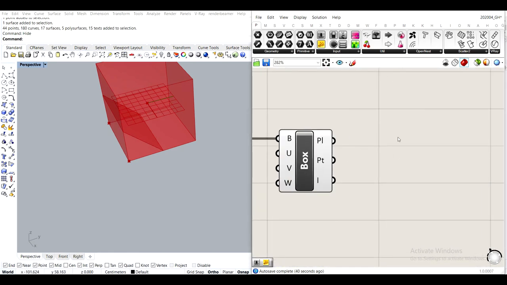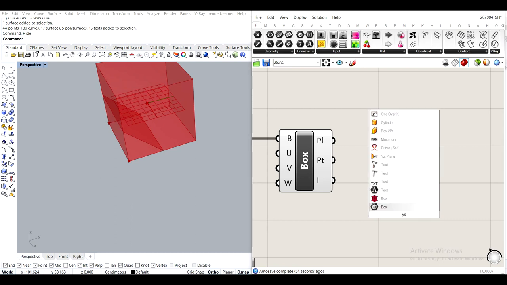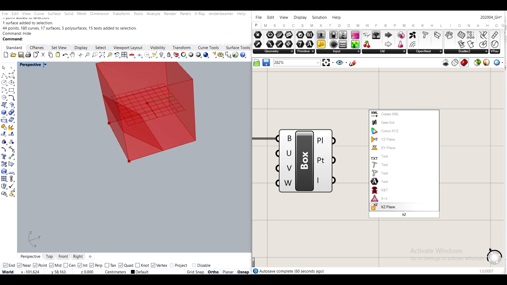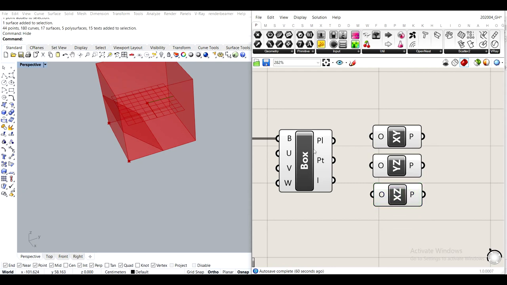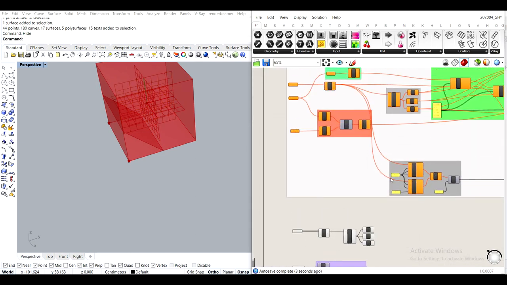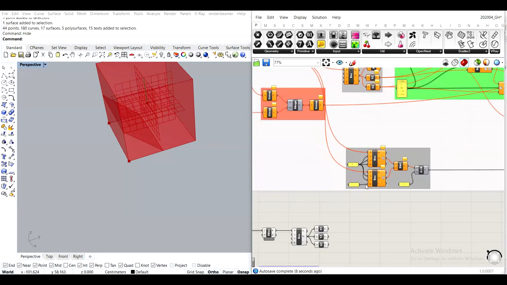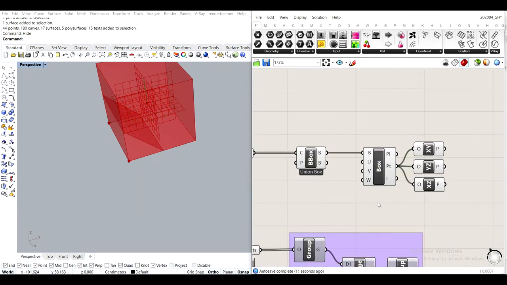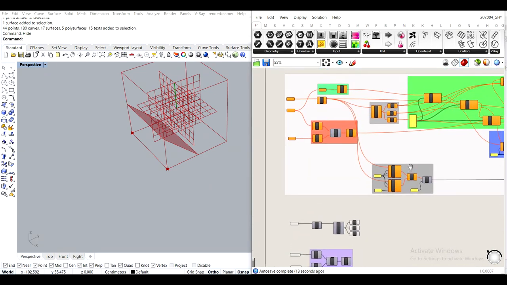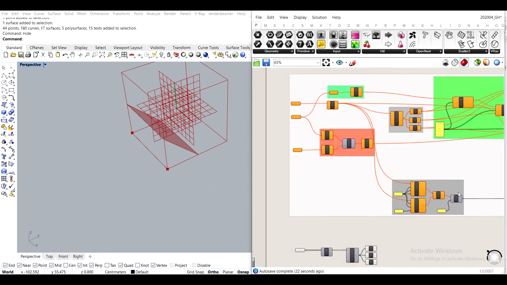On that point, I want to create three planes for possible rotations, right? XY plane, YZ plane, and XZ plane. XY and YX is the same thing. These three planes, and I'll just connect it like so. So we have this thing set up here. We have three planes created. Now I'll just hide everything else, and you can see it here. Okay. Now it's time to start rotating things around.